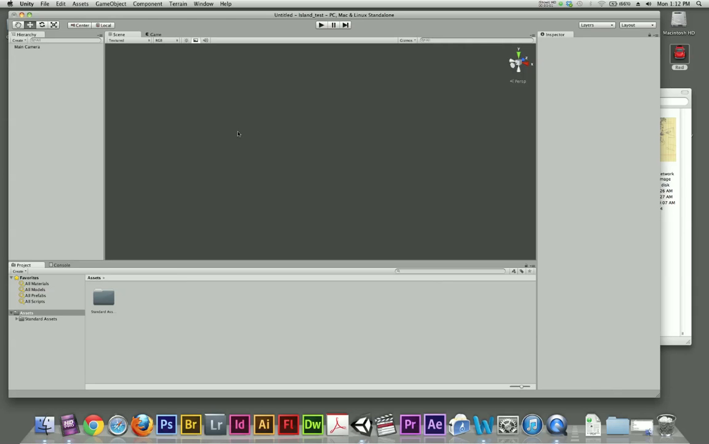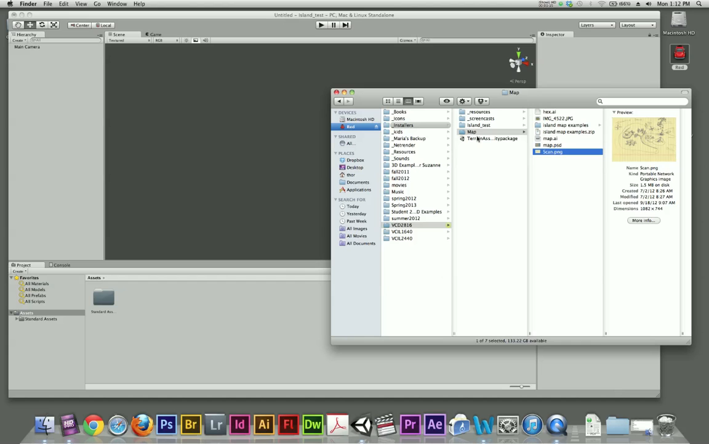So now that I've got a handle on the basic interface of Unity, I want to take a crack at translating an early island sketch into the 3D environment using the terrain tools inside Unity.